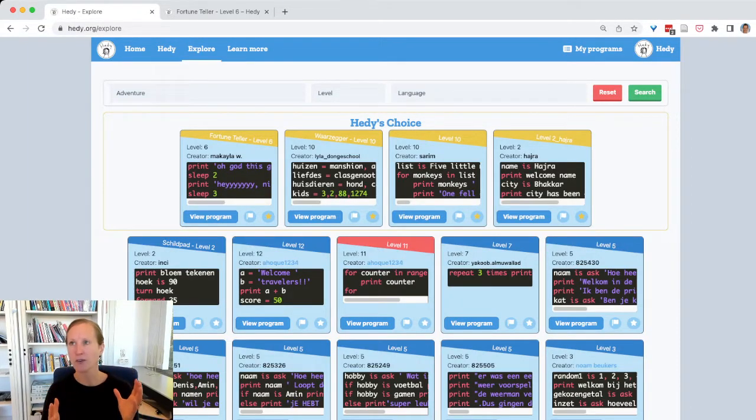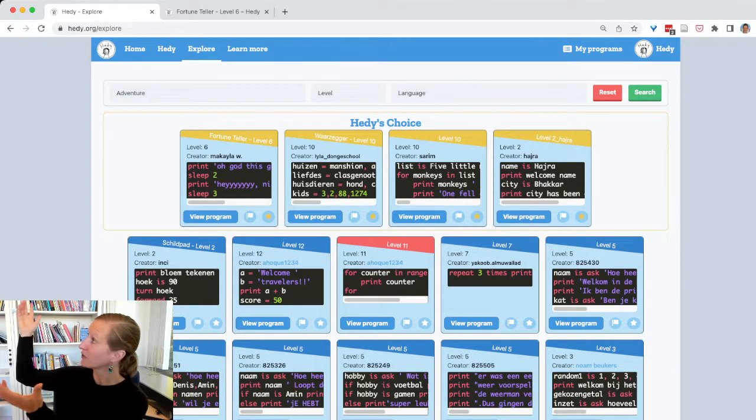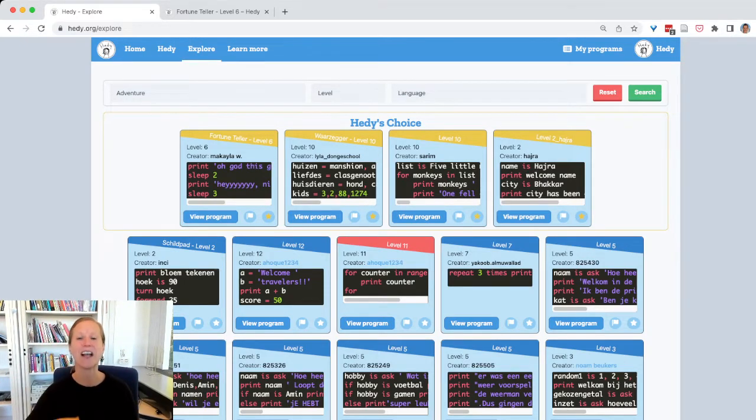So the Explore for you as a teacher, let me go back to the Explore view, is a really nice way to show to your students, look, this is what people are creating with Hedy. Maybe this is something that can motivate you as well.